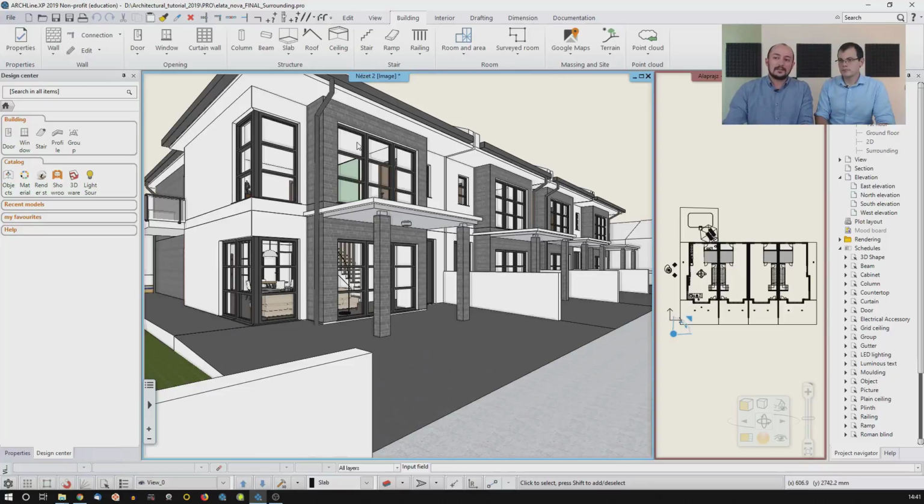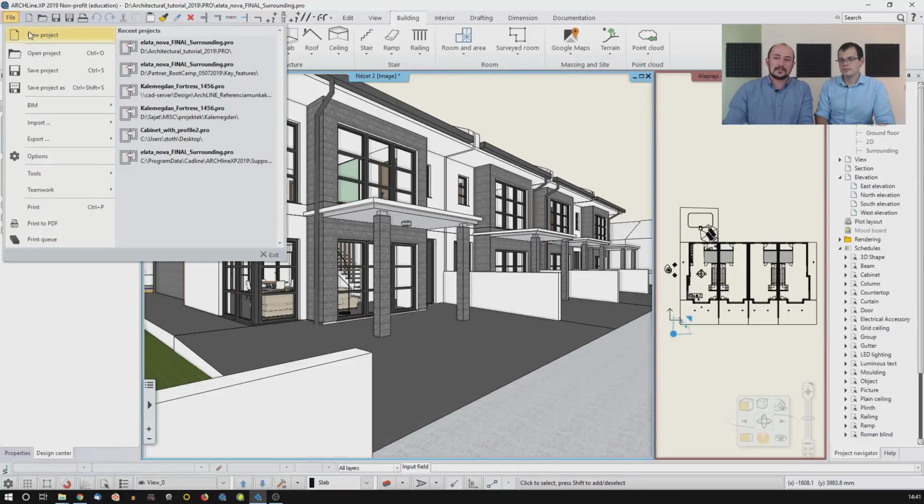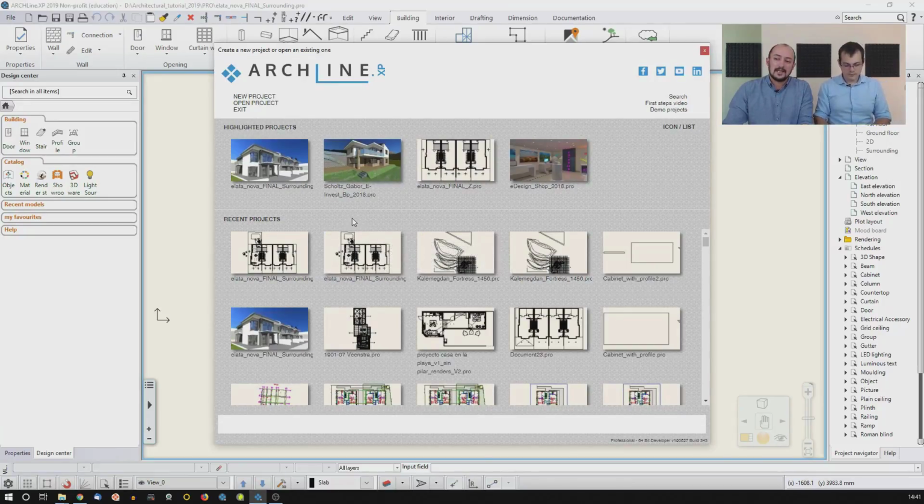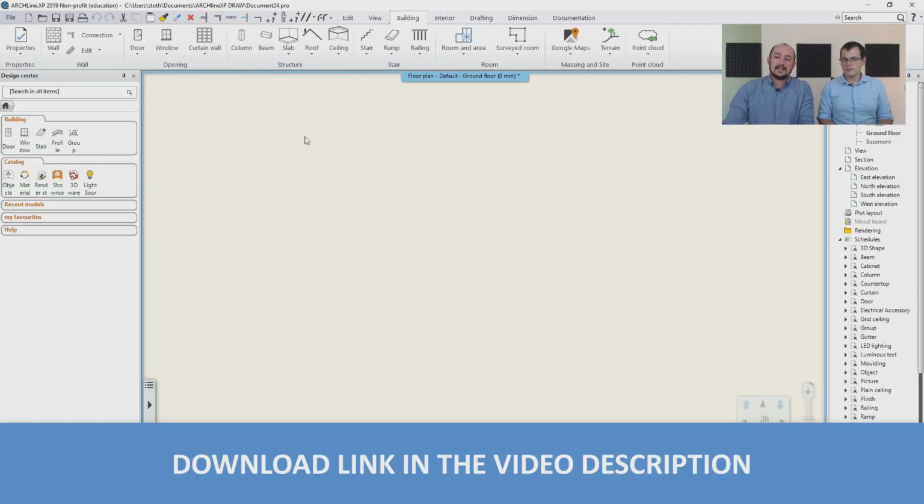Actually, whatever I do, I have to open a new project. So this is what I do now. I just quickly open the new project. These are the recent projects. We will not talk about those now. We just quickly create a new project and then start processing the file that we have.